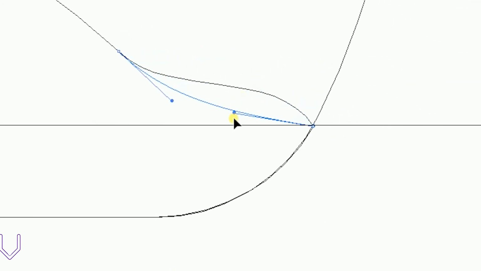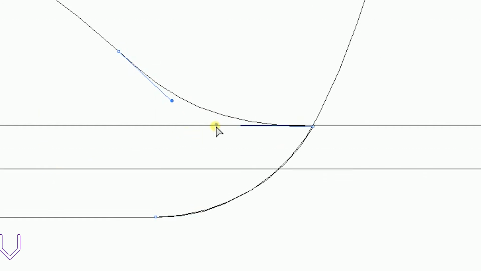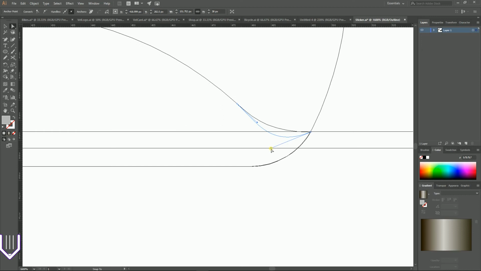The same here. See? So it creates this more manageable solution. But of course you can play with these direction handles. For example, you can place another ruler, and for example, you can place it up until here.